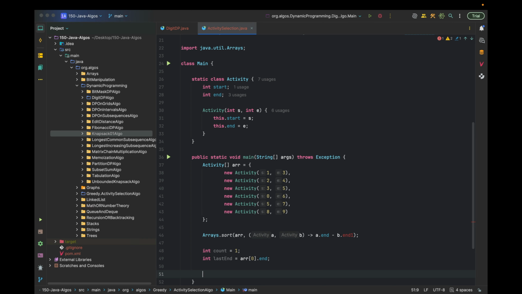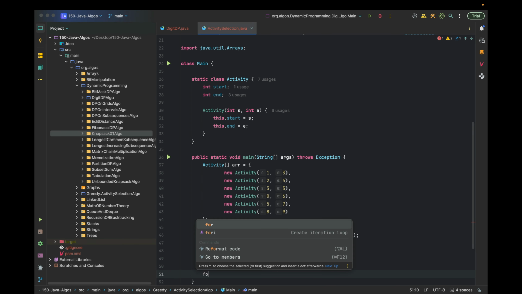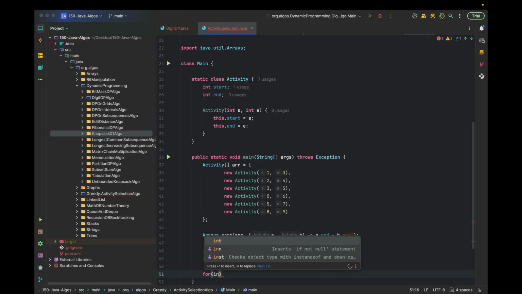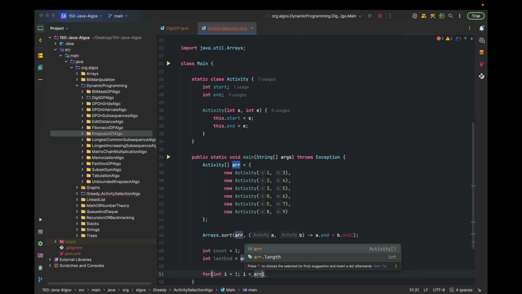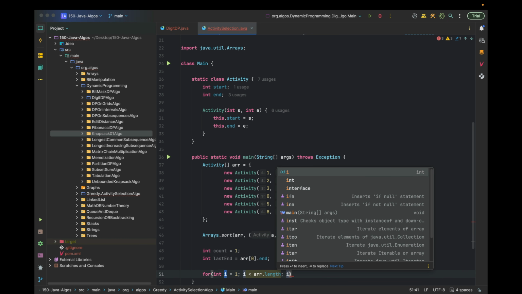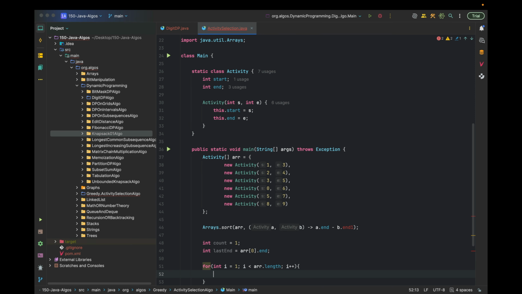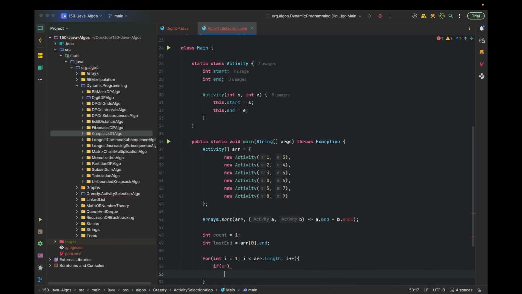So nothing but we have to check the remaining activities, right? So I'll just go with the for loop. So this one will be int I equals 1, I less than array dot length. And the final one is let's increment the I. So this is fine. So within the for loop, what we are going to do, if the current activity starts after or at the selected activity's end, meaning I'll just go with the if condition here.